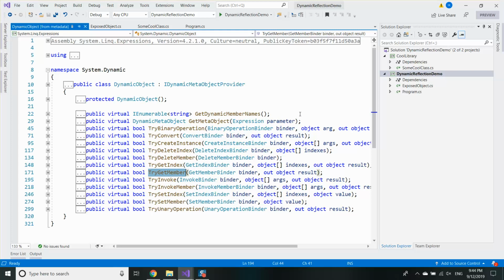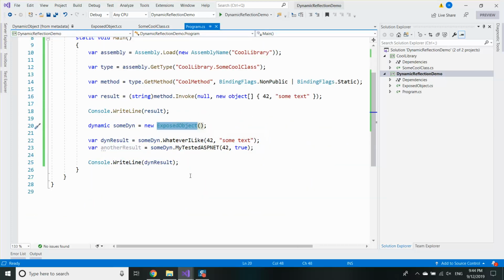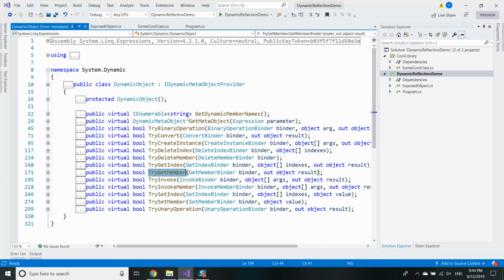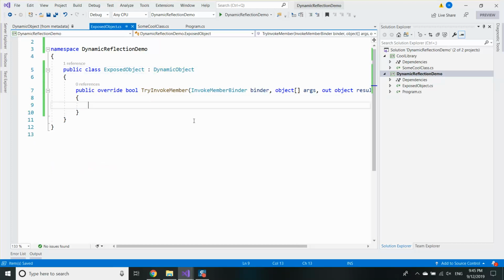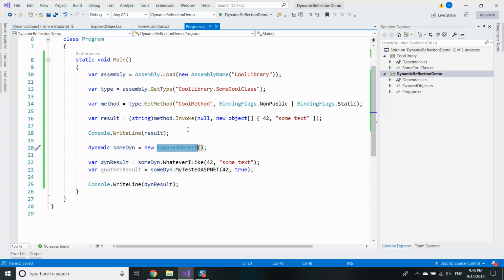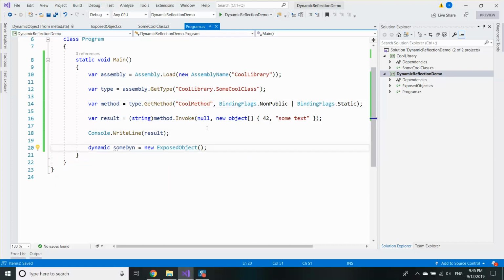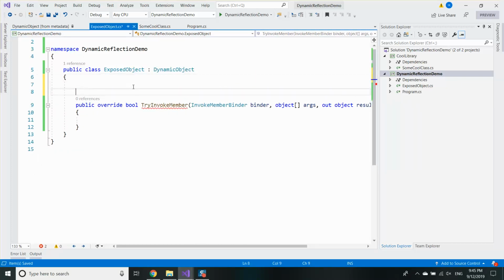For example, TryGetMember is when the user tries to access a property. TrySetMember is when the user tries to set a value to a property. You have GetIndex, SetIndex, and other operations. Never mind that. So if I want to make this code here work with the dynamic objects, I can say it like this.